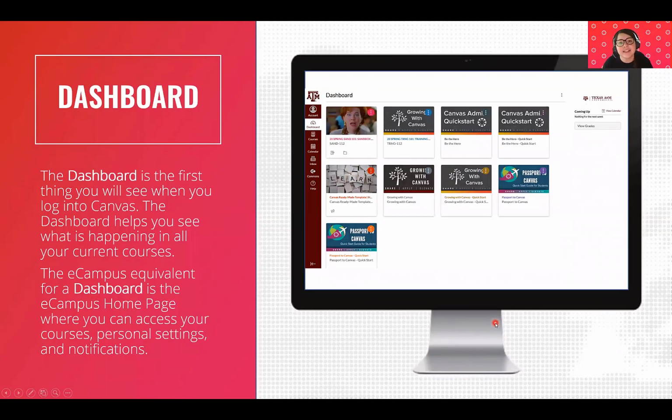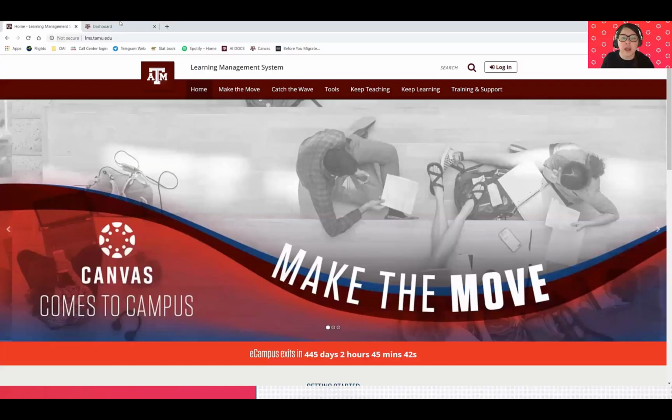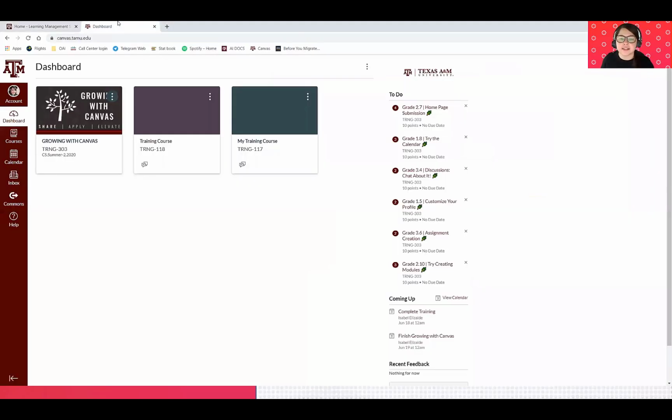So the first thing you're going to see when you log into Canvas is called your dashboard. From this point forward, I'm going to be moving a lot between Canvas and this presentation. But after I've logged into Canvas, this is what happens whenever I log in: the very first thing that shows up. This is what we call the Canvas dashboard, right?